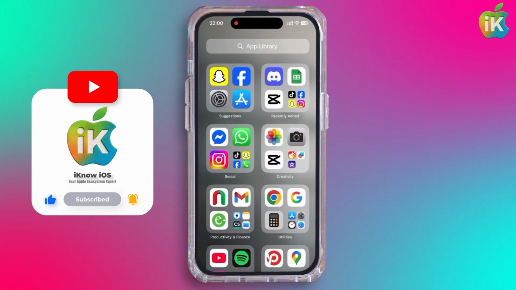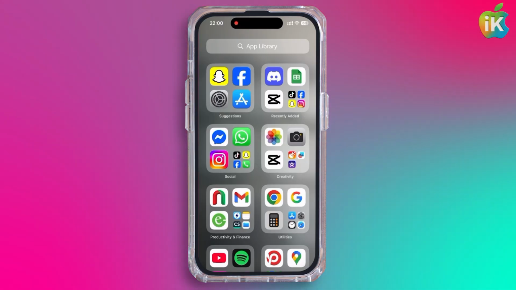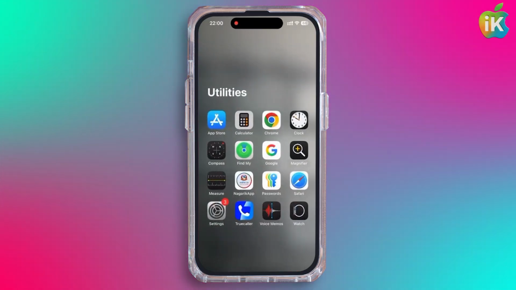Today I'm showing you how you can share your location on iPhone, whether it's for tracking with friends or family or finding your device if you lose it.